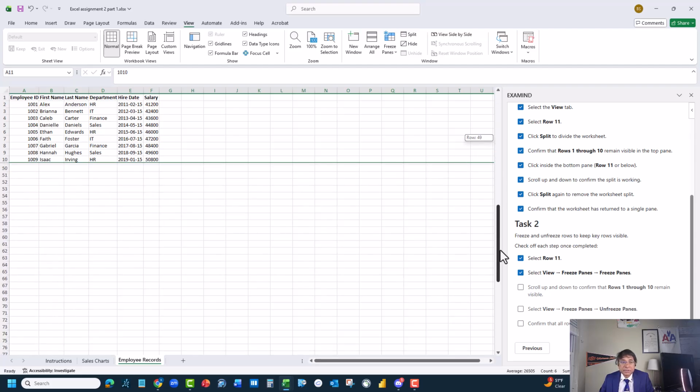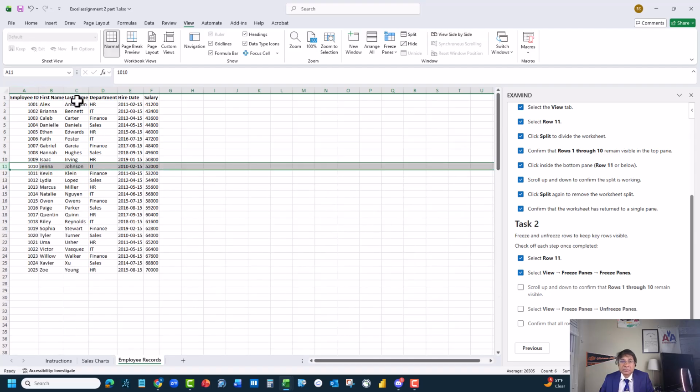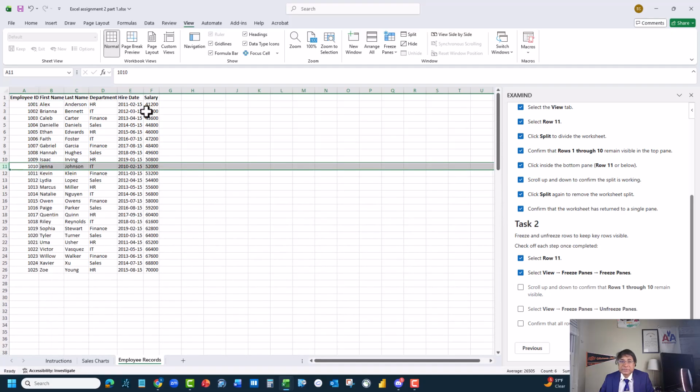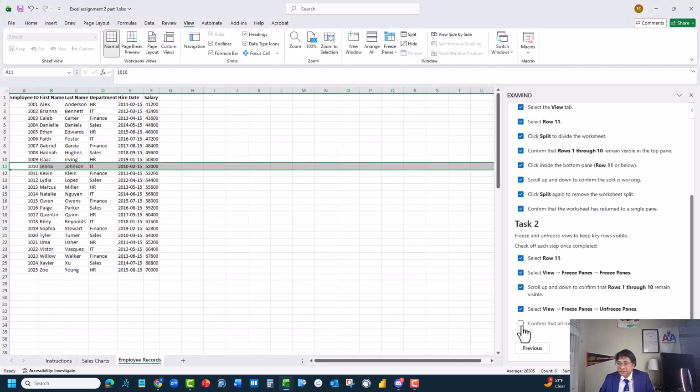See, now if I scroll with one single bar, rows 1 to 10 are frozen. Sometimes I will use this to freeze my header. Select view, freeze panes to unfreeze. Again, just click again and it will unfreeze it. Confirm that all rows scroll normally and no panes are frozen. No panes are frozen.